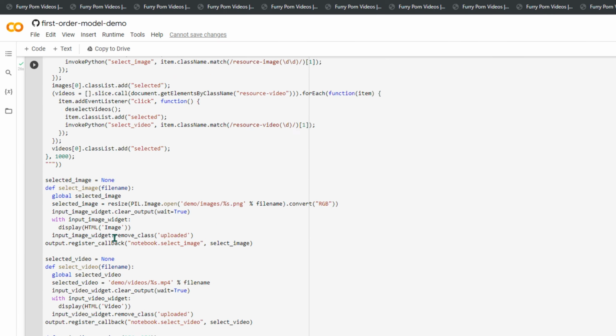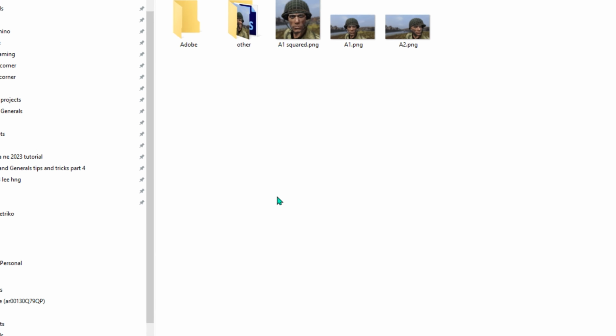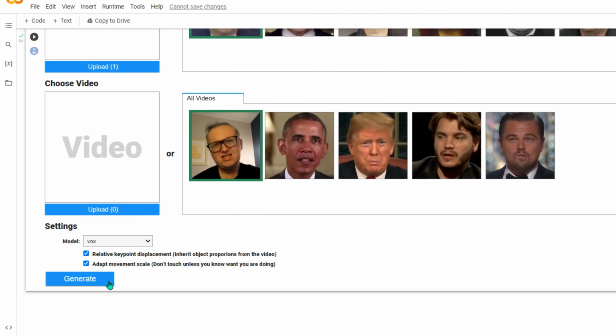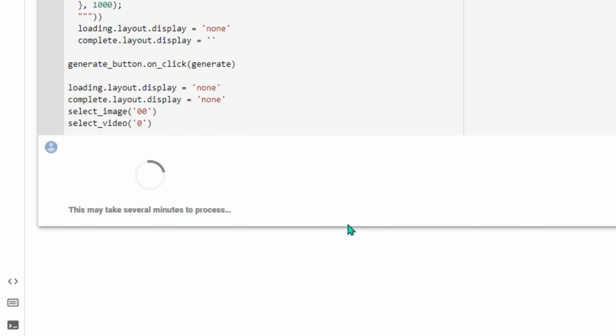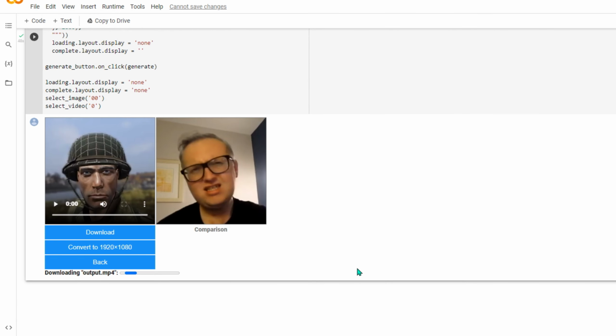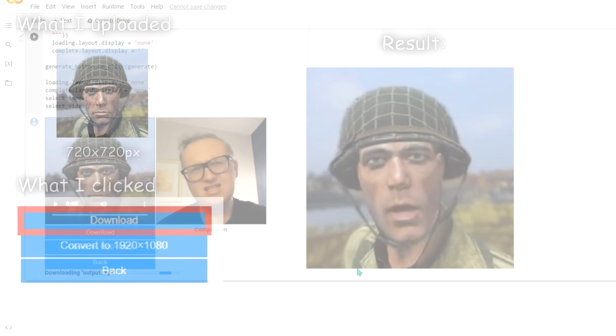Now scroll down, upload your image, make sure it's a square one, select the man in the glasses, keep the check marks on and the model to Vox and hit generate. Now wait. Hit download. The video is ready without watermarks and the music is already in it.